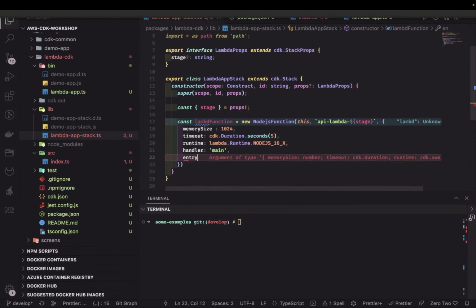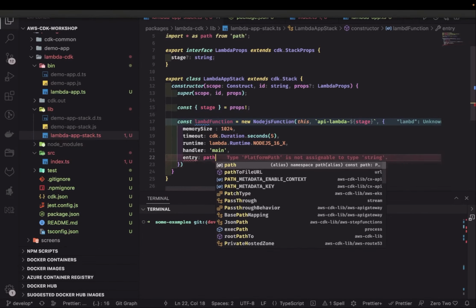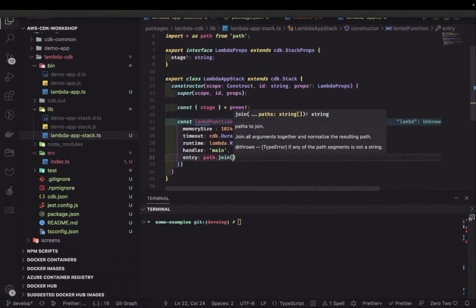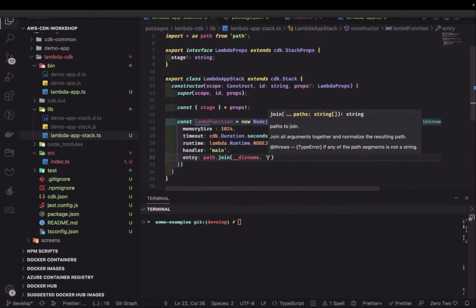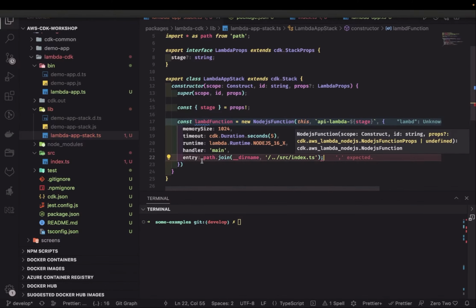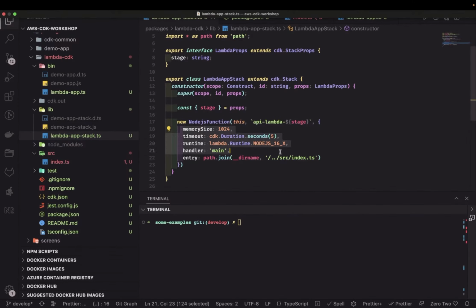And then the entry point. Currently we are not talking about a big Lambda which is representing REST APIs and all. It's just a simple function which is showing a simple hello world. path.join, and here the directory name, and the path of the Lambda function. Timeout, runtime, handler, and the entry point.